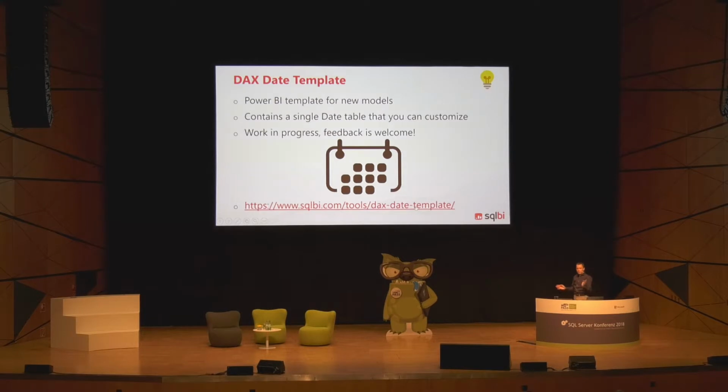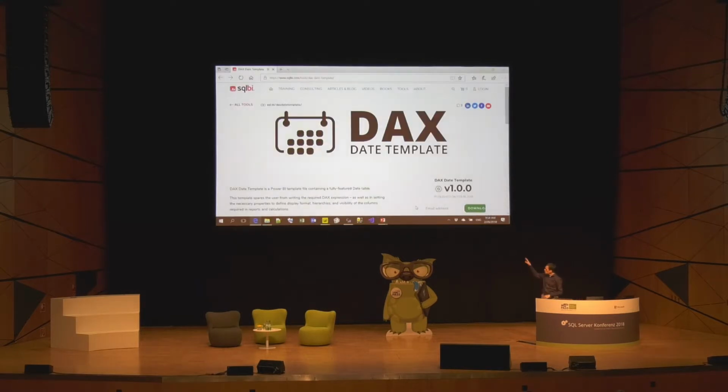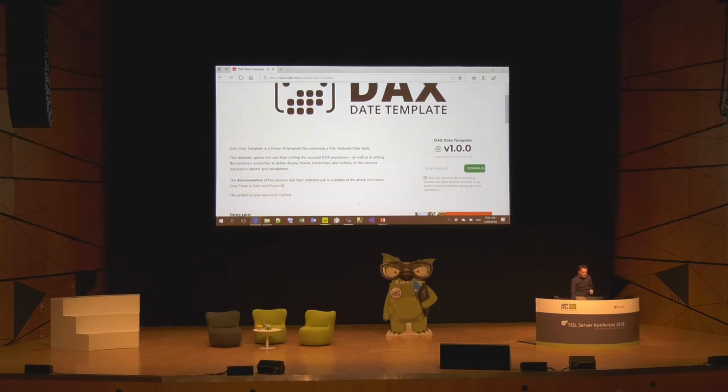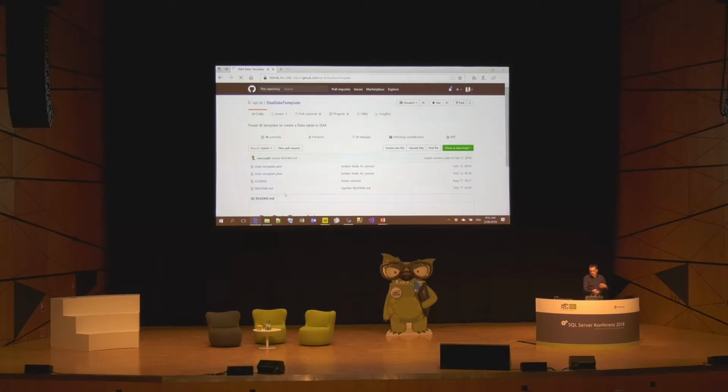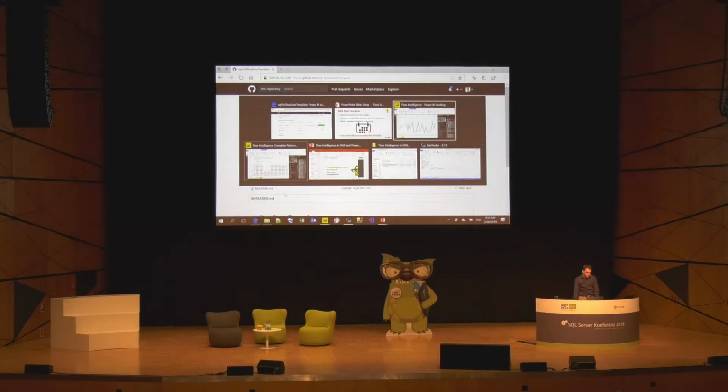This project is an open source project, so you can go to this web page, you search a DAX date template, this is the version 1, but in reality, behind the cover, there is an open source project on GitHub, and so you can contribute and you can do many things. What is this project about? The idea is the following.